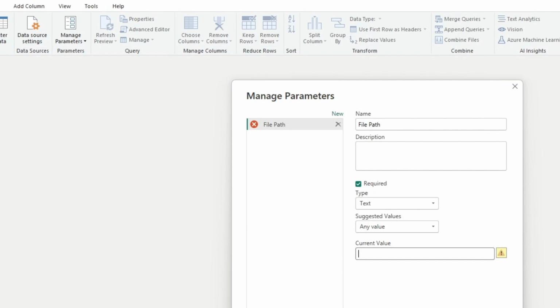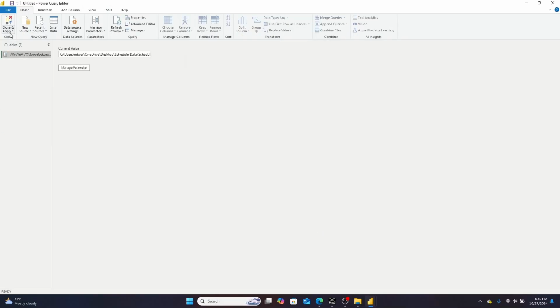Right now, my current file is going to be a CSV that I have on my desktop. So let me get that CSV ready. All right, so I'm going to paste this path right here and then paste my CSV file right here. Okay, I now have a parameter with a file path to a CSV.